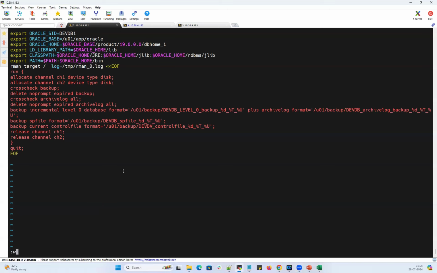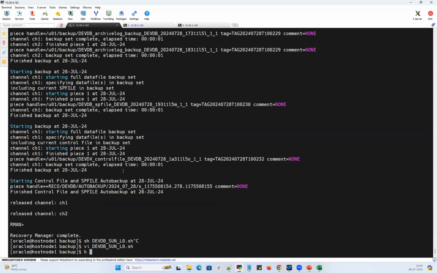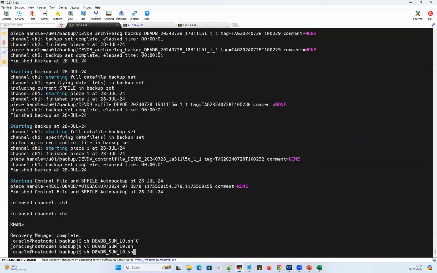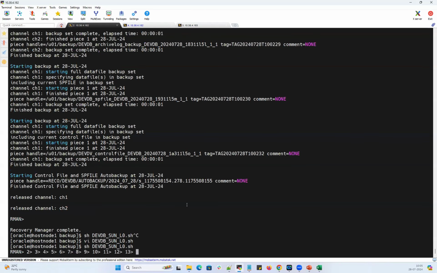Right. So now what happens if I run the same command with sh? It's not going to give this output here, whatever the log file output I got here. Instead of that, it's going to generate the log file that we specified under temp. So every day we need to check that log file and see whether the backup is successful or not.